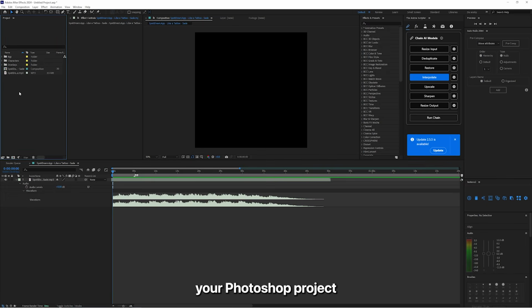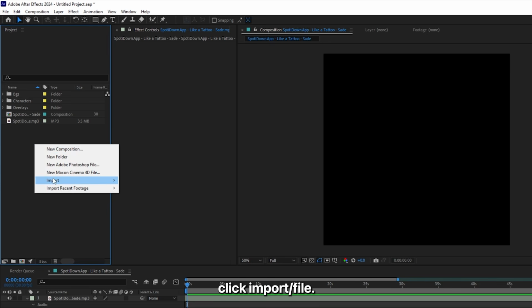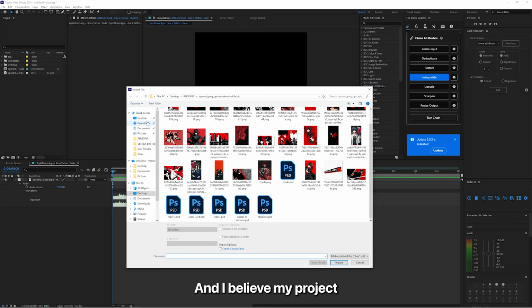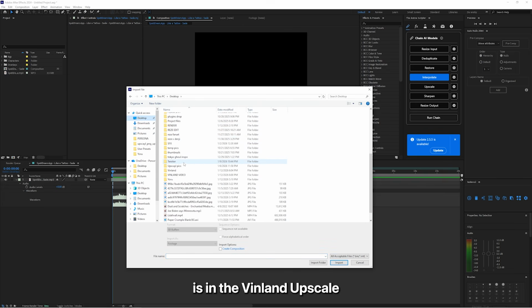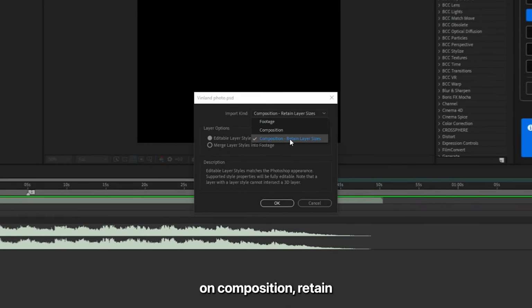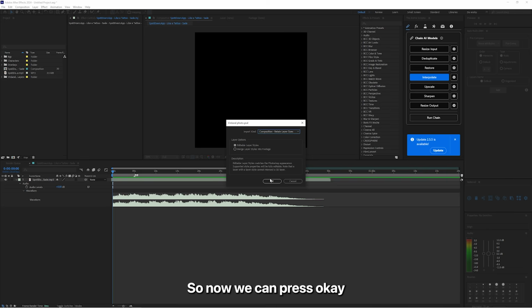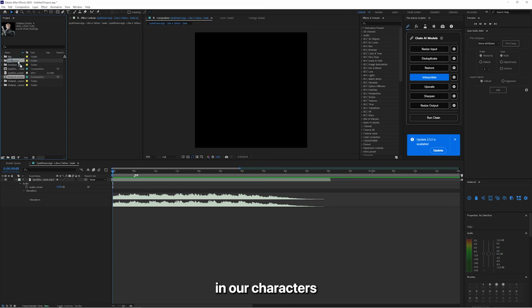Now to import your Photoshop project into After Effects and then animate it, you're going to go to Import and File. You do that by pressing right click, Import, File, and I believe my project is in the Vinland Upscale folder right here. You need to have this on Composition Retain Layer Sizes when you import it. And then editable layer styles, you want that. So now we can press OK. Let's put this in our characters folder.